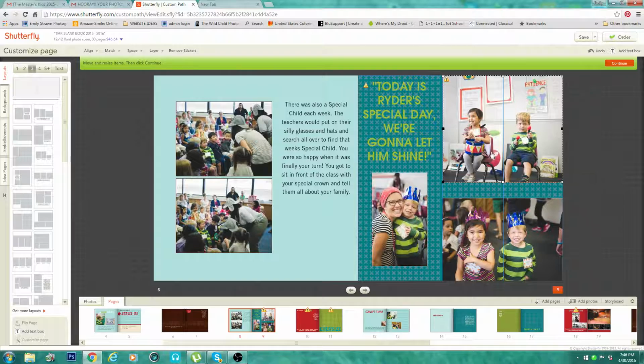So don't be alarmed by the exclamation points. Once you have everything how you want it, you can just click off of it. You can work on these words. You can change that box to be a different size. You can also change all of these backgrounds.